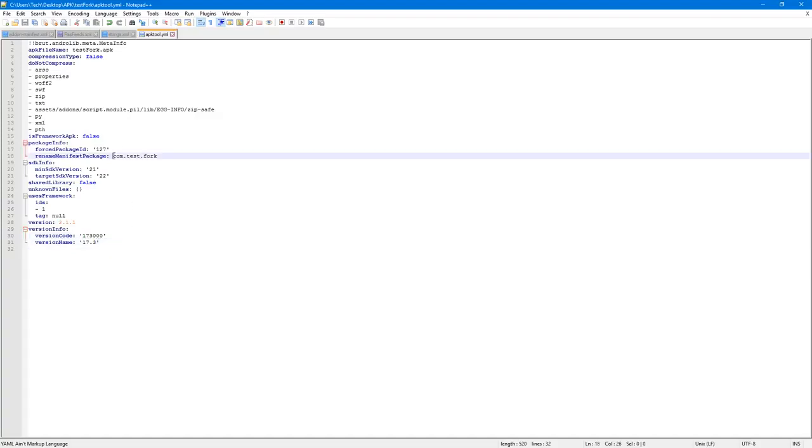So remember, name this com, then the name of your APK, or just half, and then for example here test, and then I put fork, and that's great too. You can also put here whatever you want, but for the sake of this tutorial, let's stick with com.test.fork. All right, so we're done here.